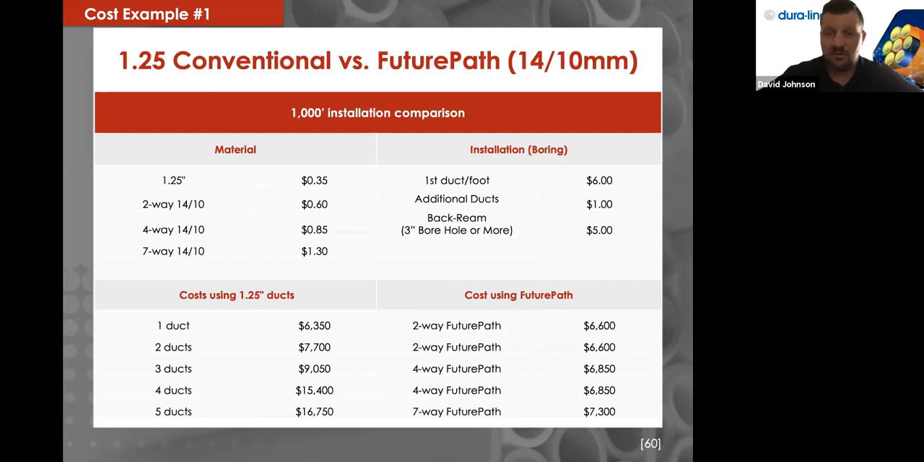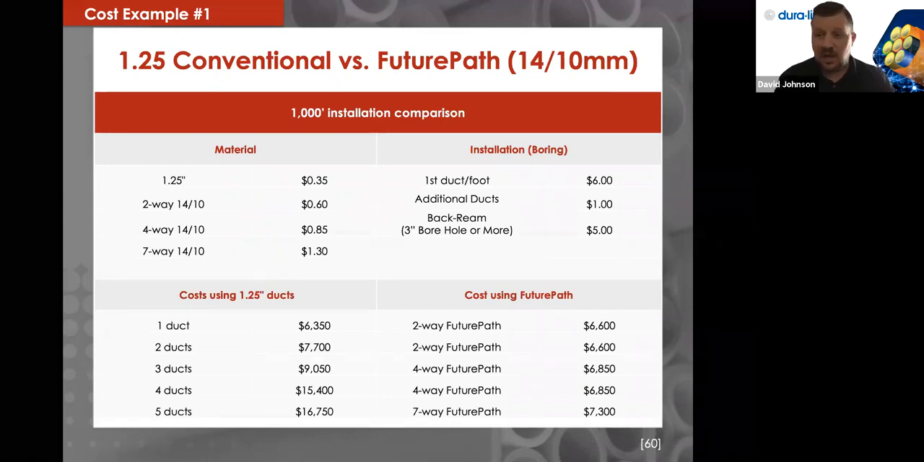And so it's important for us to share with our customers, hey, if you're considering installing more than just a single duct, FuturePath will save you money. You may even get 2 or 3 more pathways for the same cost, and have added capacity down the road.